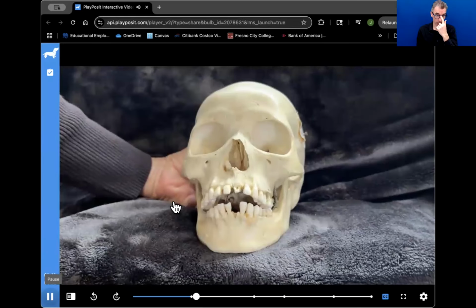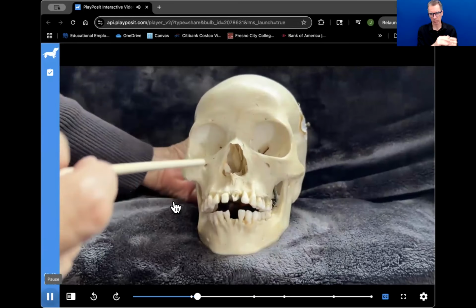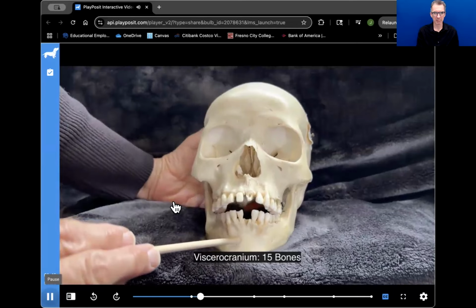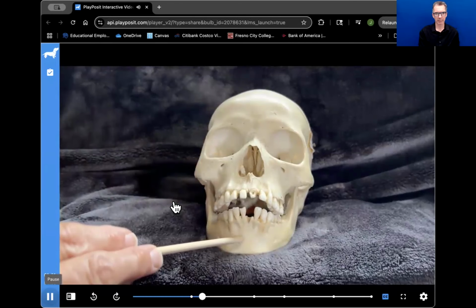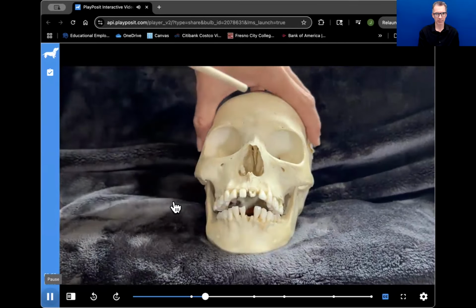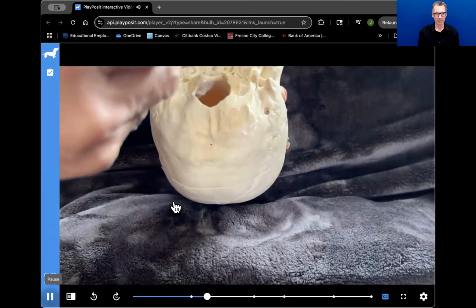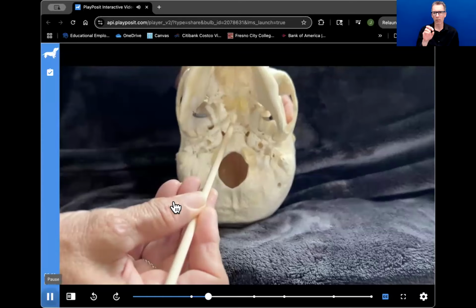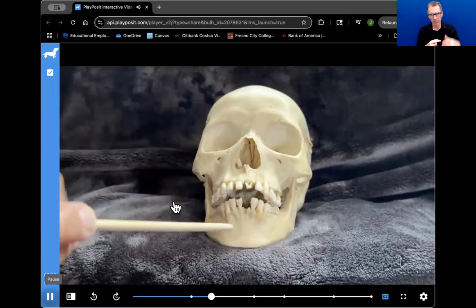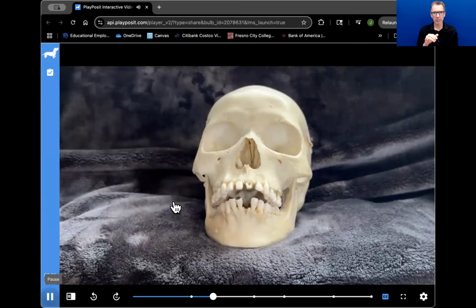The next bones we'll look at make up the viscerocranium. They are 15 bones. The single bones include the mandible, the vomer. We can also see the vomer from this view right here, that bone right there. And the hyoid, which is not part of our human skull kit, but it is part of a bone we will be studying. So that was mandible, vomer, hyoid. Those are the single bones of the viscerocranium.